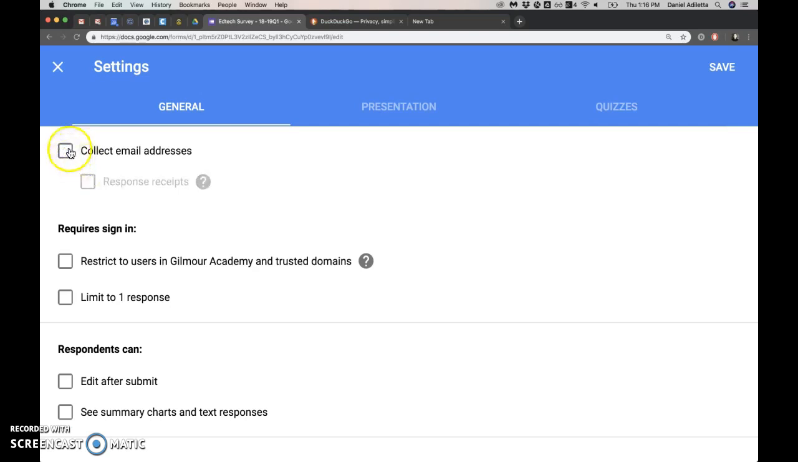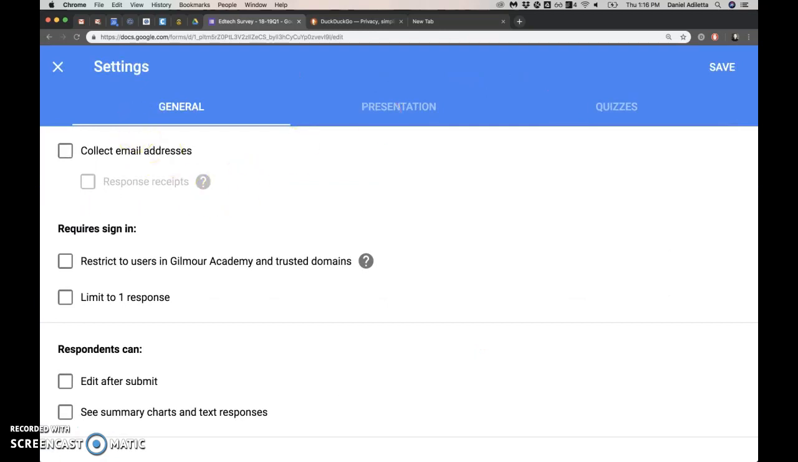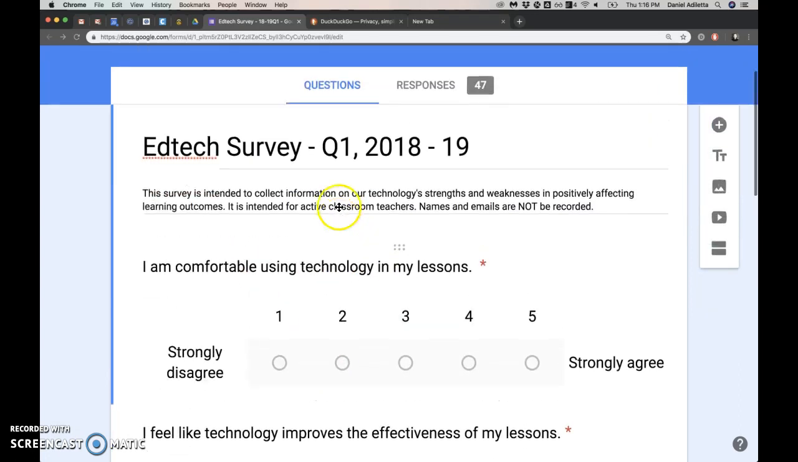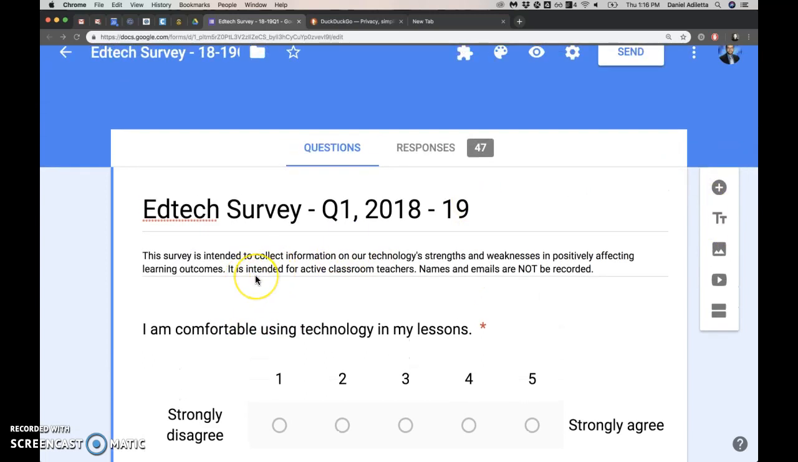So I recommend, if you're sending out to public consumption, that in the settings you have nothing here checked. If you do, it will cause complications. So inside settings, no checks. And then if you have a question that requires them to enter in an email address, you just add it here. You just add in a questionnaire so that they have to specify that.